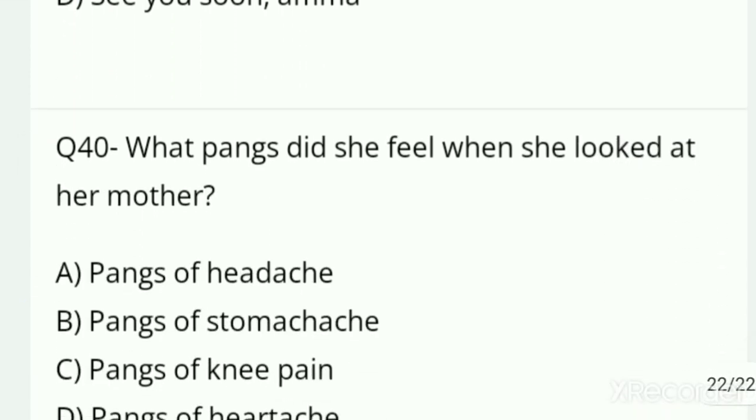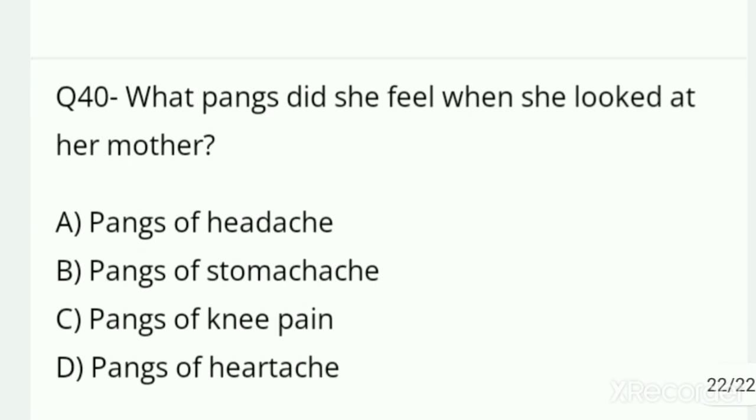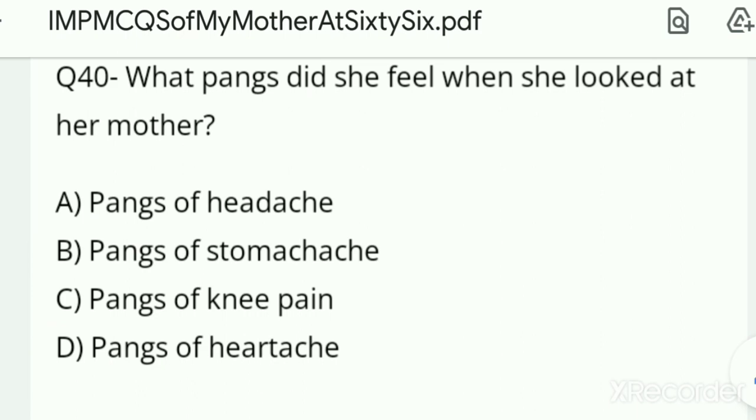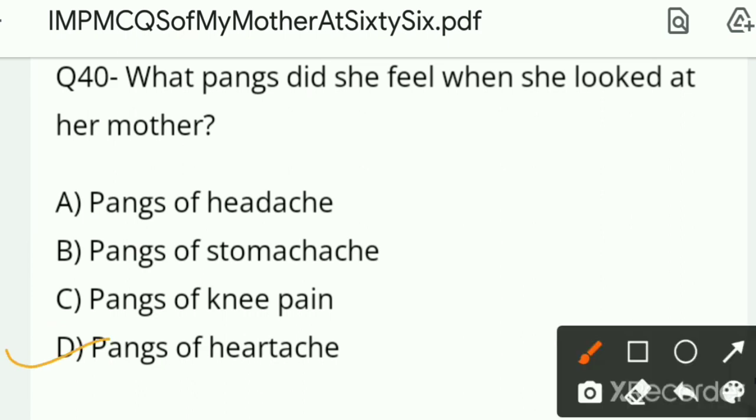Next, what pangs did she feel when she looked at her mother? A. Pangs of headache. B. Pangs of stomach ache. C. Pangs of knee pain. And D. Pangs of heartache. Yes, option D. Pangs of heartache.